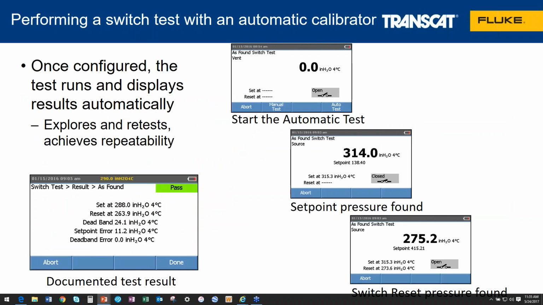So once configured and run, the test runs and displays results automatically on a pressure switch. It explores and retests and achieves repeatability. If you take a look at the first screen at the top, the automatic test is started. The switch contacts are identified as being normally open. And as the pressure increases and the contacts close, the set point is found.